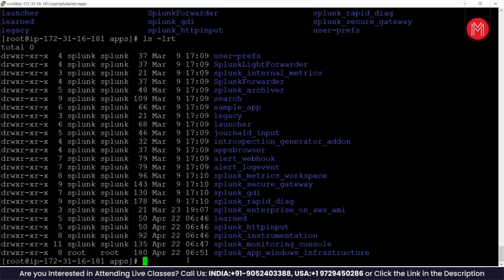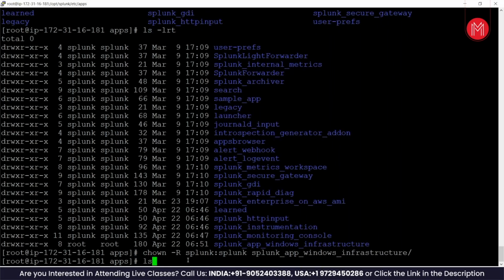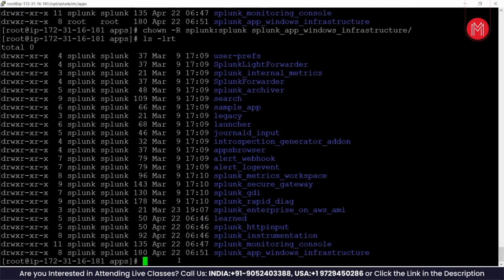So you can also change the permissions. chown -R, so I'm changing the user and group permissions. Now you can type ls -lrt. Now you see everything I have provided as splunk and splunk. Initially it was root. I have changed the permissions with chown, changing the ownership to Splunk user and Splunk group. So this is how you are going to see this.